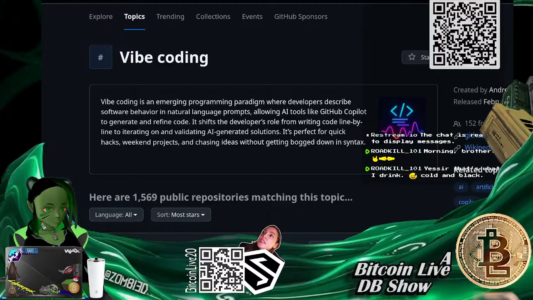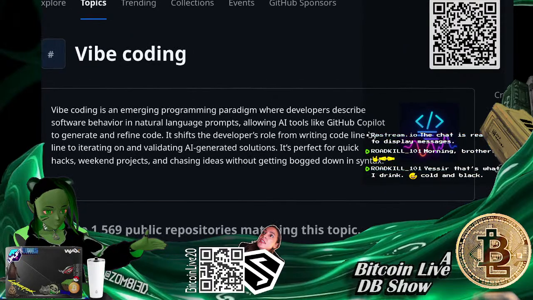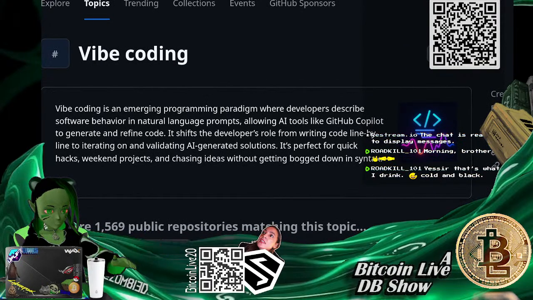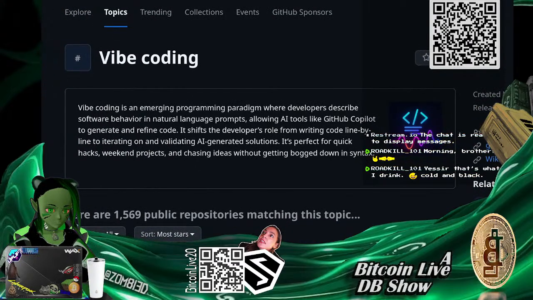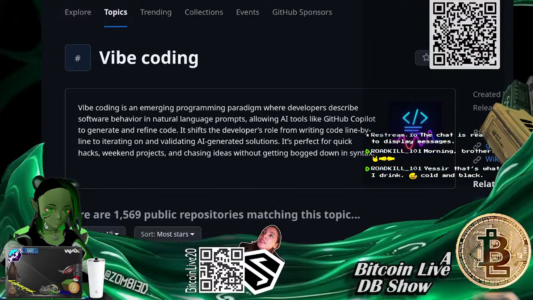It's perfect for quick hacks. This obviously was written by someone at GitHub because no one uses vibe coding in this manner. No one uses vibe coding in this manner. And as sad as it is, I look through a ton of vibe coded projects and the things that are in these topics. Let me show you what's going on.